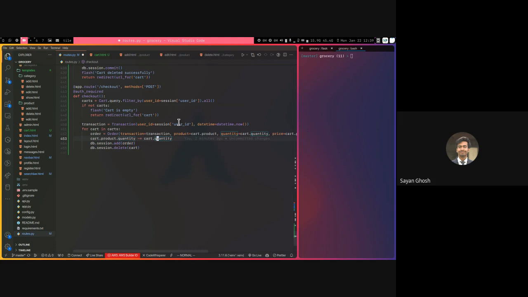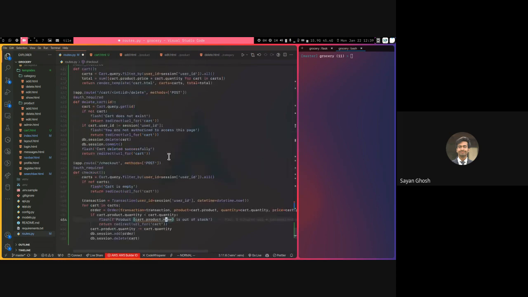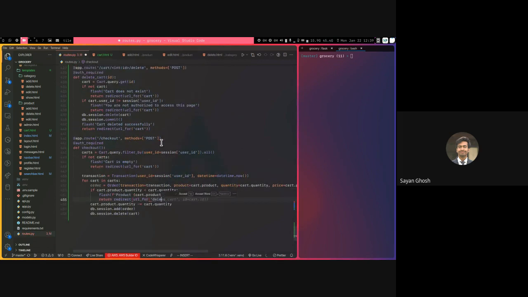So let us also do a checking here. Although it should not be possible for the user to get to a state where that is not possible, let us also see if the quantity is valid. So we'll see if the cart.product.quantity is less than the cart.quantity. Then we will say it is not present, so that is out of stock, and we will redirect them to the cart. But then let us also remove that from their database. So instead of redirecting them to the cart, let us redirect them to the delete cart.